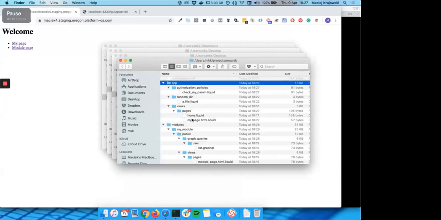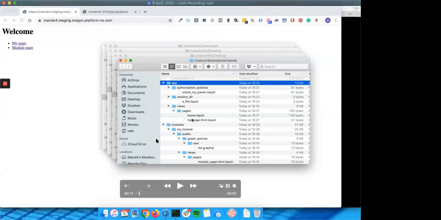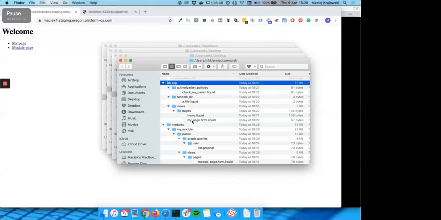We have a file in a literally random dir to show you an improvement that we've made for reporting on files which were actually not a match to any converter. And we have 2 pages. We have the homepage and my page, which we'll use as an example. To my page, the authorization policy, check my param, is connected.